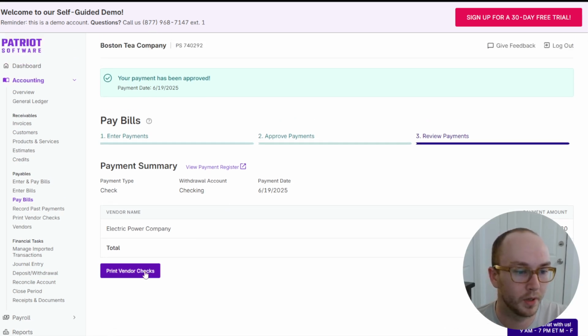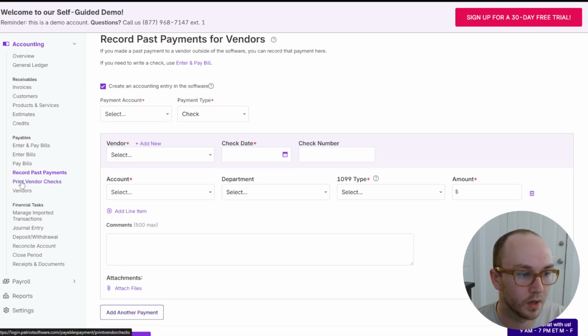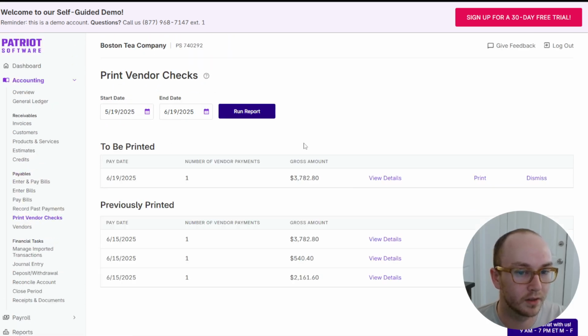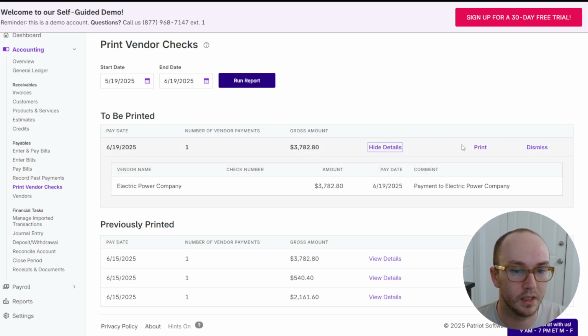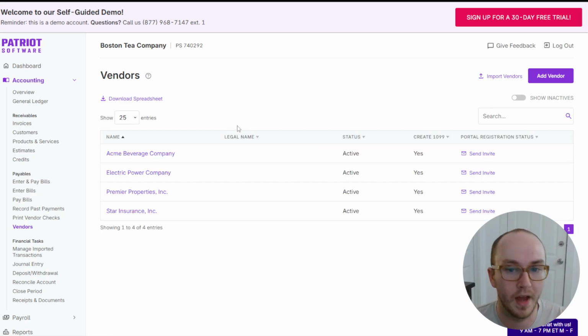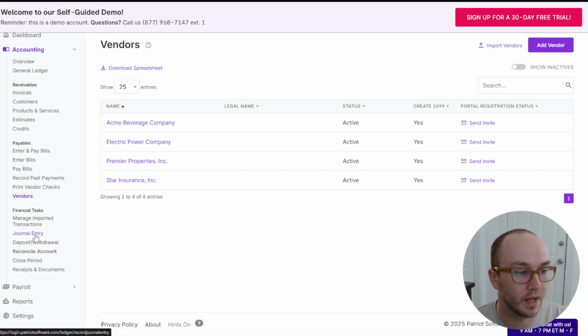And then you can print your vendor checks and get that ready to go, so you can send it directly to pay the bill. You can see past payments you can record, as well as printing the vendor checks. If you'd like to see the details here or print them, you can do that there, as well as manage your list of vendors spreadsheet. If they're active or inactive vendors, make sure that they're registered on your account. So a pretty easy setup there.